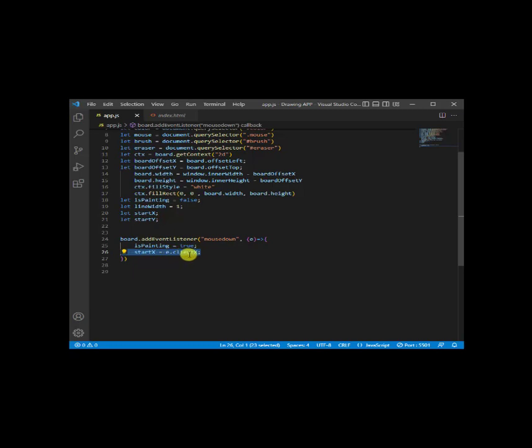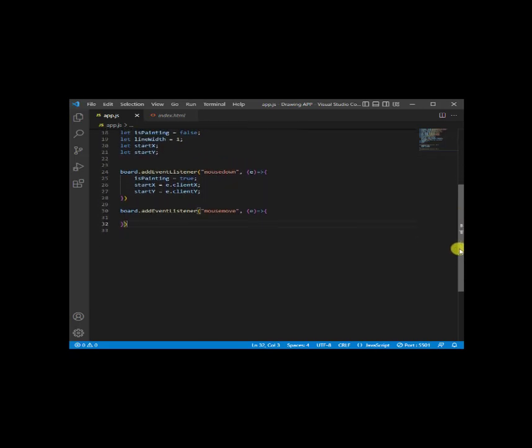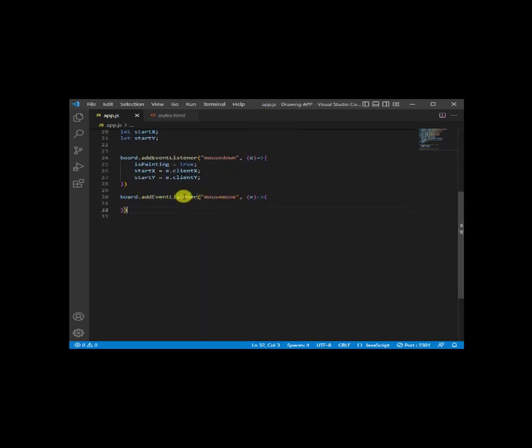The next thing we have is start x equal to e.clientX. Now this e, I already told you, is event. Now e.clientX means the mouse position on the x axis. And the next one we have is start y equal to e.clientY. That means the mouse position on the y axis. Next one we have here is mouse move. Now this one is on mouse move and another parameter of e.